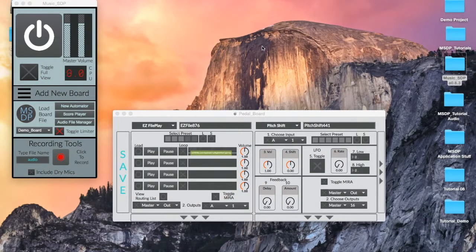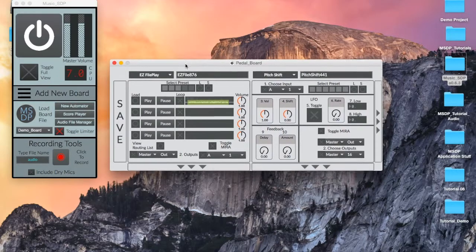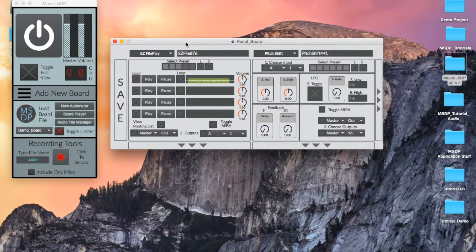In this tutorial, we'll begin looking at automation in Music SDP. We'll learn how to generate automation IDs for our modules and how to use automation IDs and parameter numbers in the Automator board.